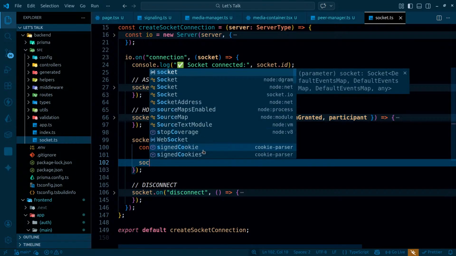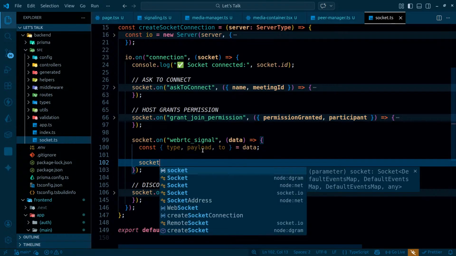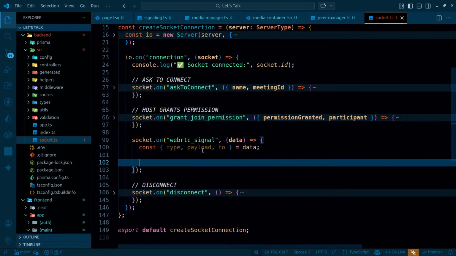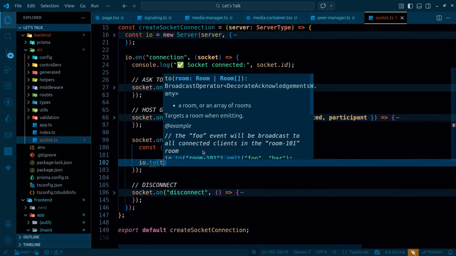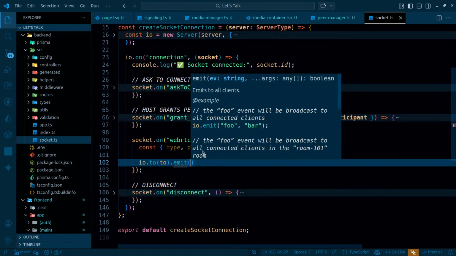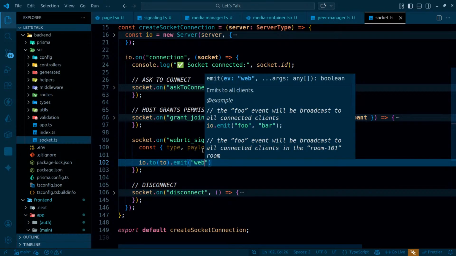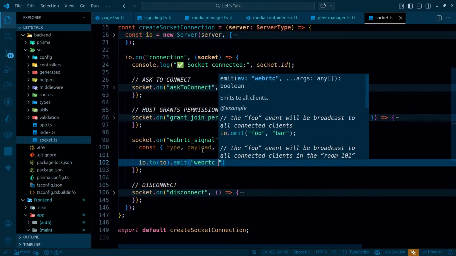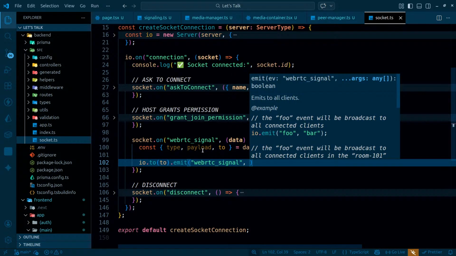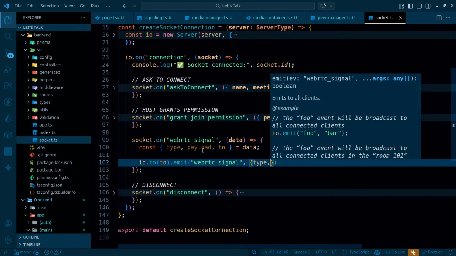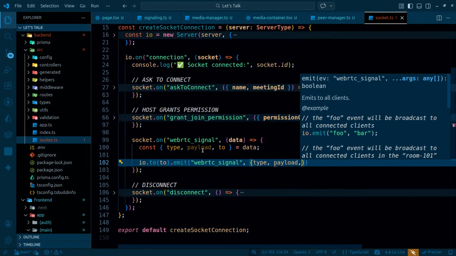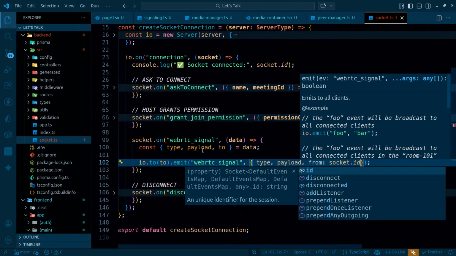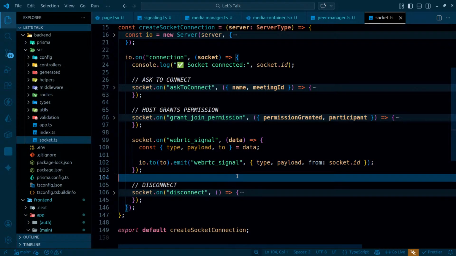So if I use a socket over here, this should be working fine too. IO can work too, it's not like IO will not work. So I can even say io.to and .emit and WebRTC signal, and now I need to pass the data. It's going to be a bit different this time. First of all, the type is going to be passed, second the payload is going to be passed, and this time I will also be passing from, and the from is going to be socket.id. So this is how it's going to be.